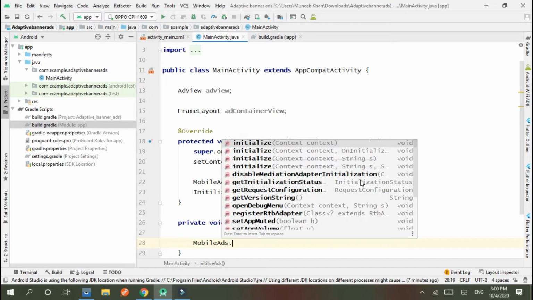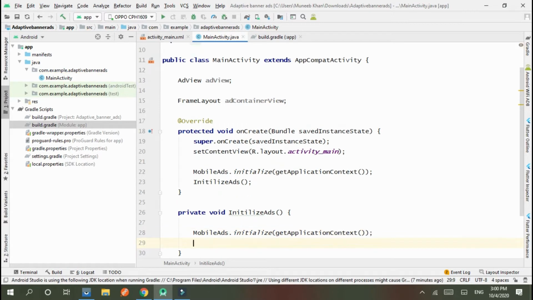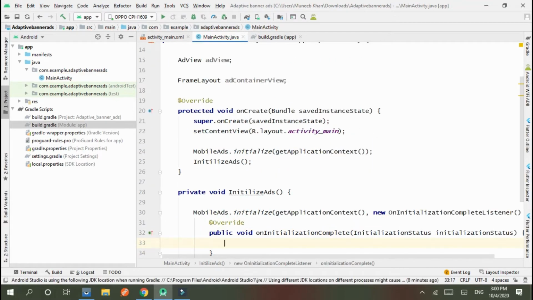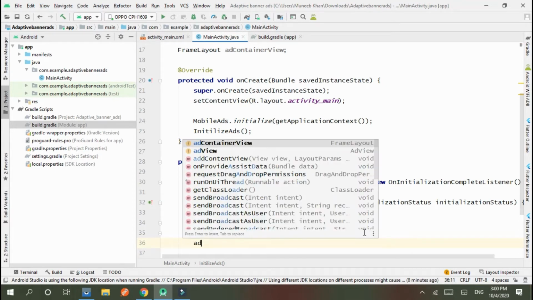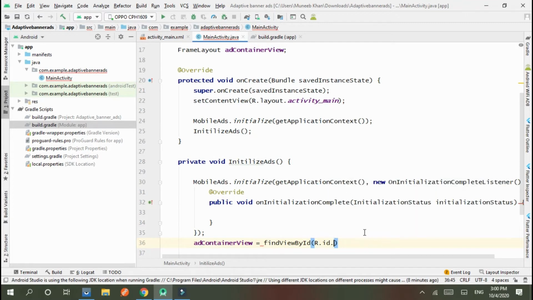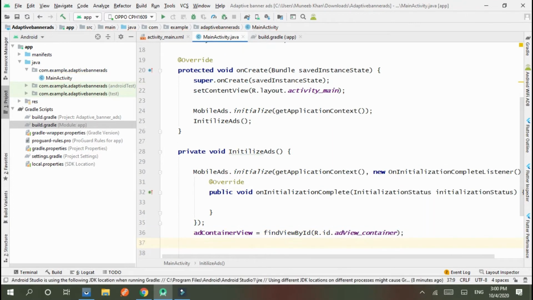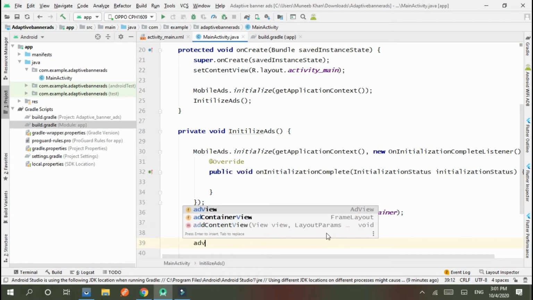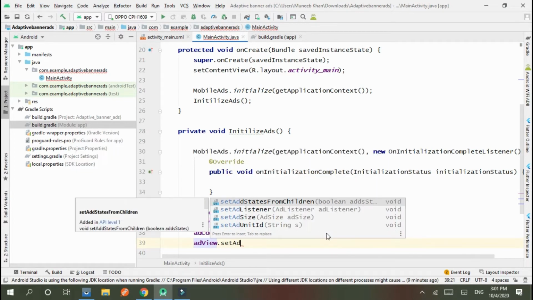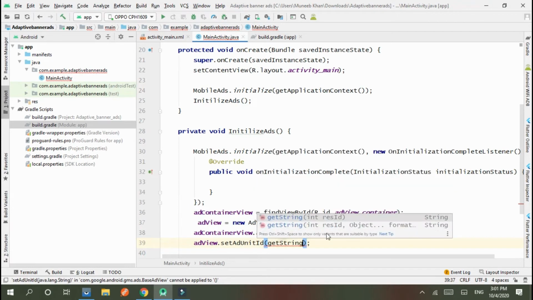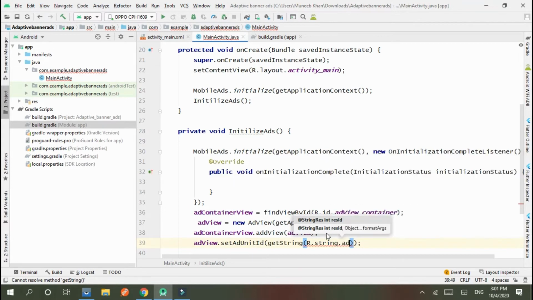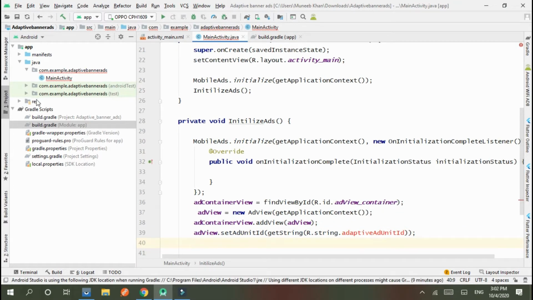MobileAds.initialize, get application context, and here OnInitializationCompleteListener, and here adContainerView equal to findViewById R.id.adViewContainer, and okay, adView.setAdUnitId, and here is our id getString R.string.adaptive_ad_unit_id. Okay, create in string.